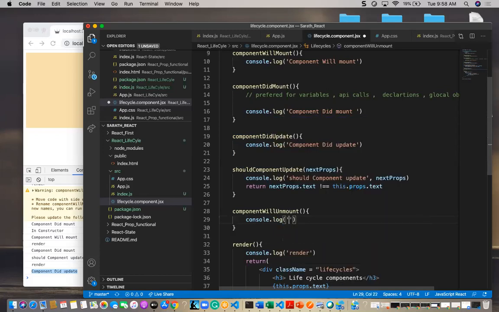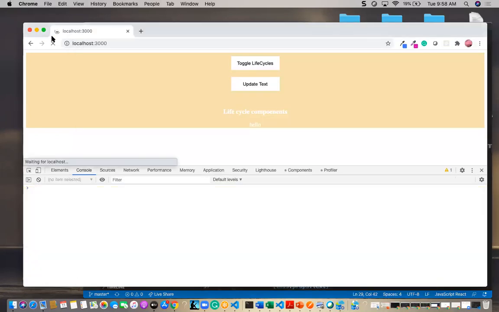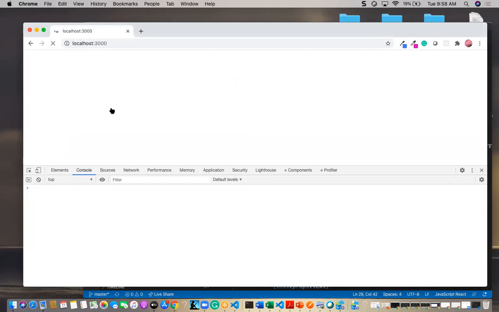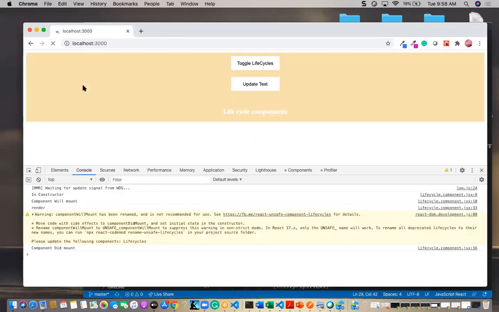Actually we are not capturing this one, I will show you. Unmounted. So in here we are having, like, see here.